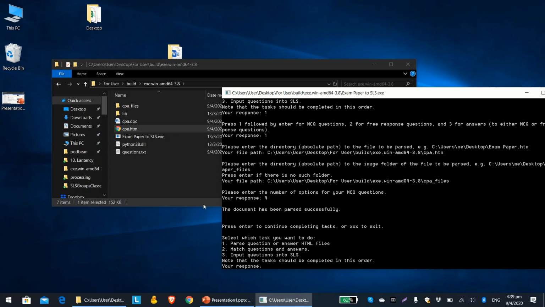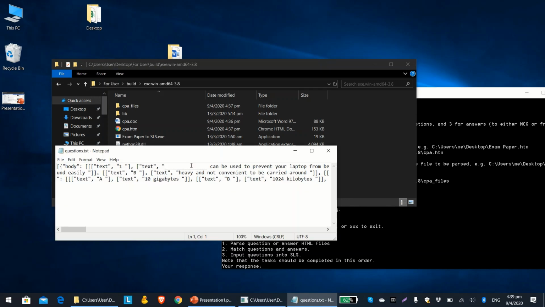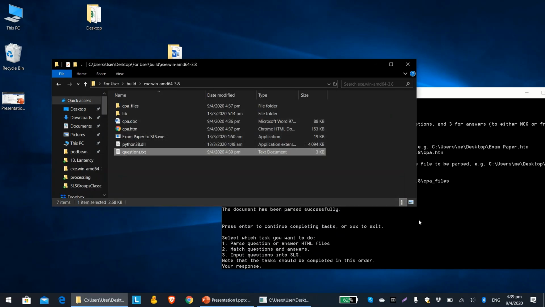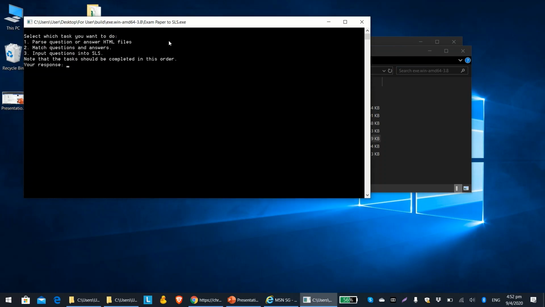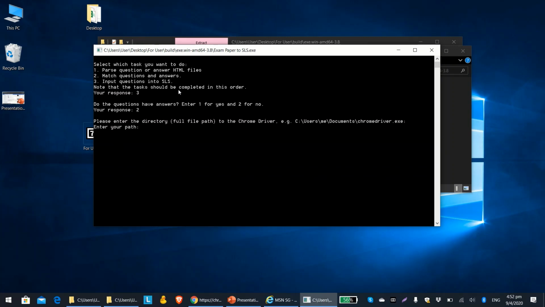Wow. Okay. Oh yeah, it's actually right here. It's actually converted into a JSON format. So what happened is now we can input it into SLS. Hopefully, if you have reached this step by now with no error. Okay, let's start. Input question in the SLS, the moment of truth. Do you have questions with answer? No, this is a simple one.